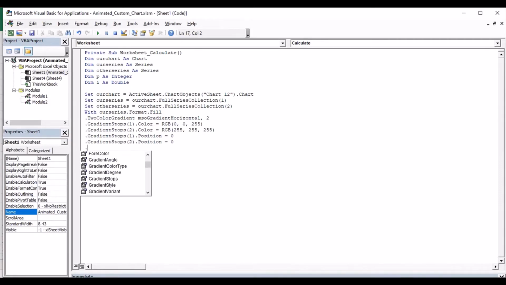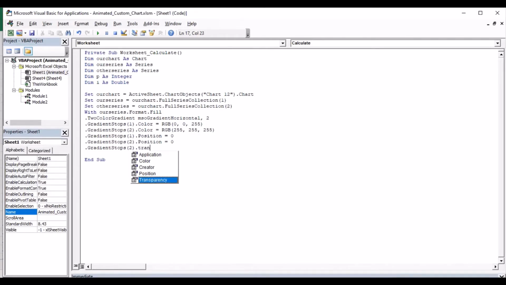Also, the second gradient stop, the white one, should be completely transparent. So I'll put it to 1, meaning 100%. With is very handy when we have several properties that we want to assign. So basically, I'll write each of the properties on a different row.